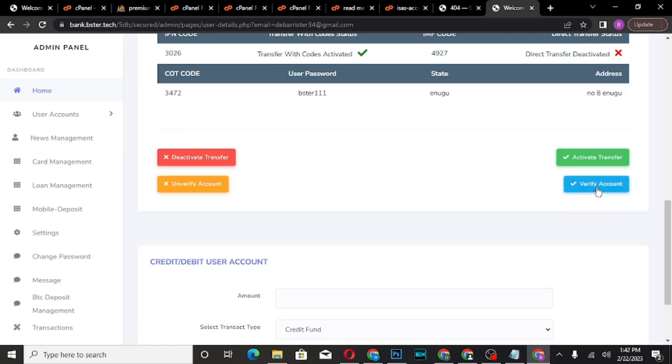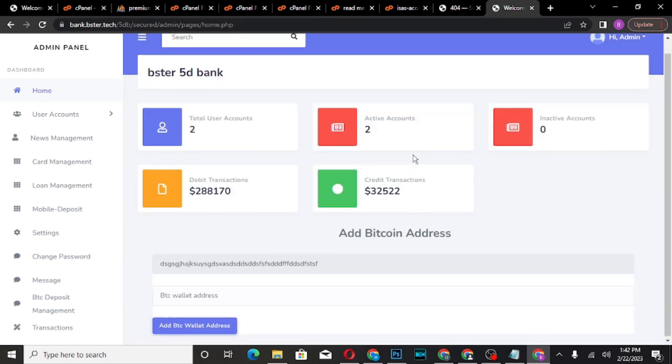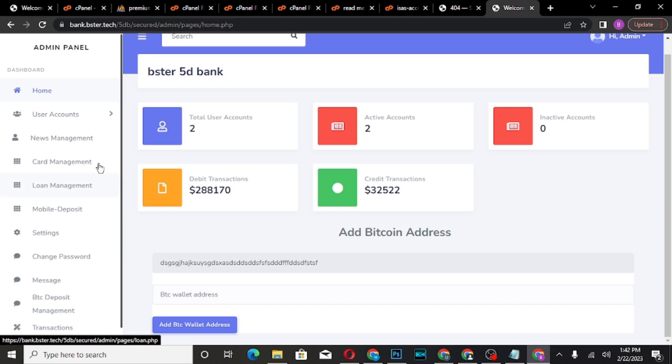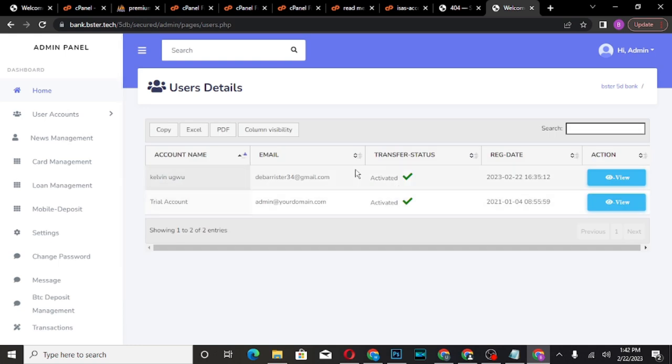Okay, we have not verified this account. That is the reason why it's not going. So we click on verify account. You understand? Once you click on verify account, click on home. As you can see, that user account has been verified.